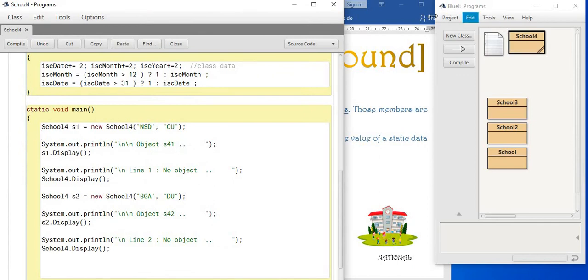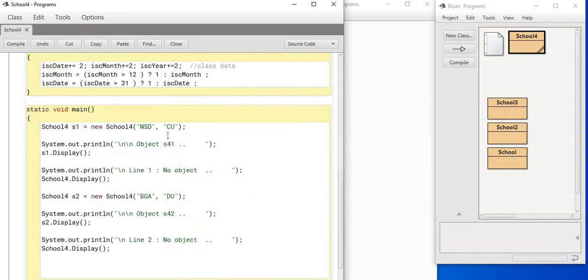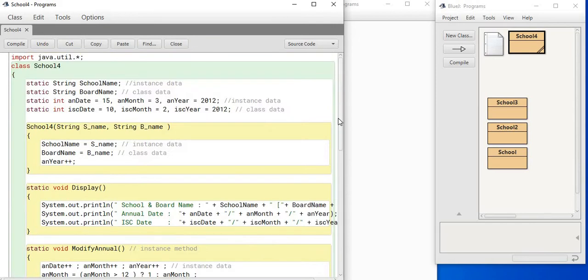Look at the program. In this program you will find the rest is all the same as the previous example, and just for your comfort I'm showing the full program to you once more. So School4 is the name of the class. There are static member data: school name, board name, the date of the annual exam which is starting on 15th March 2012, and the ISC or the board exam dates, which are 10th February 2012.